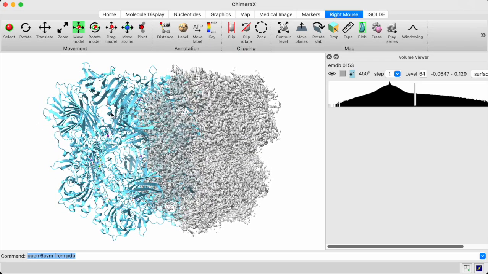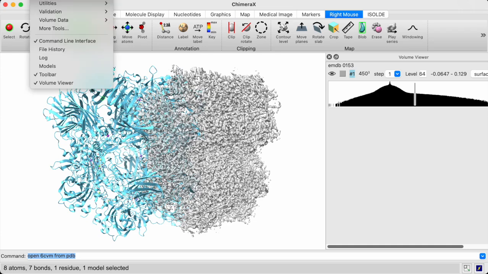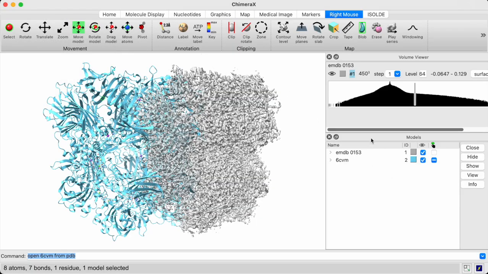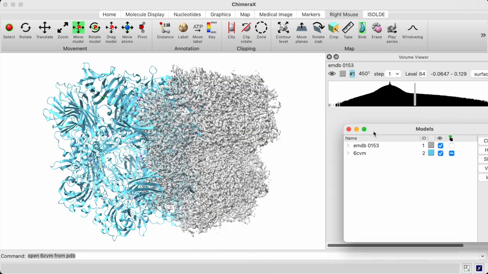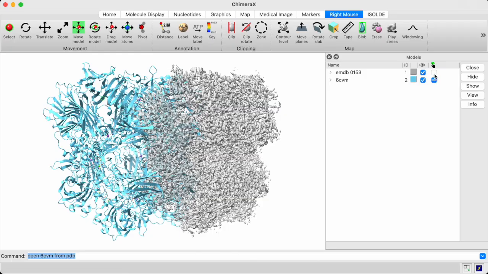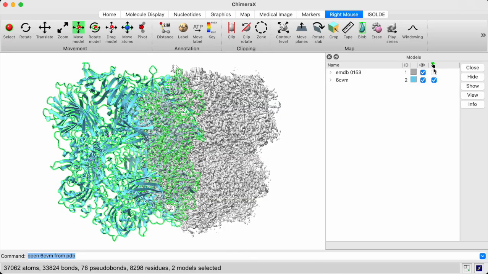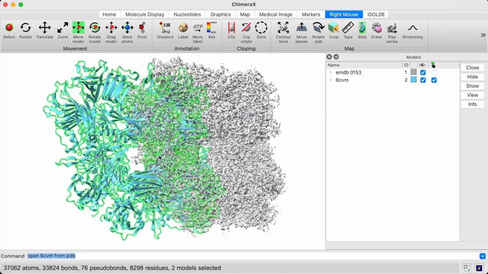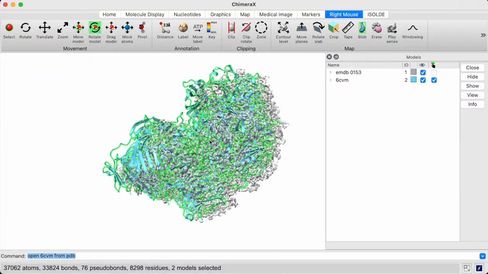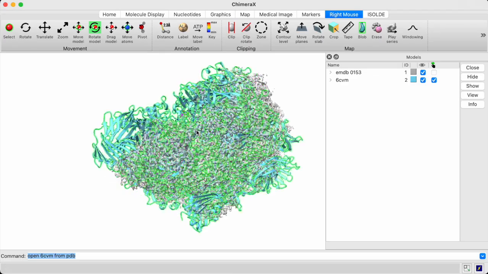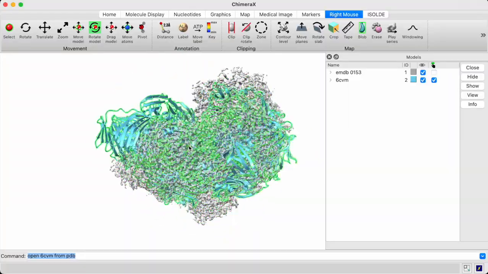To select the model, I can control click anywhere on the ribbon, or I can open from tools, general, model panel. This is also a useful panel which will show everything that's open. It shows I have the map open, the model open, and I can also select the model by clicking on this checkbox here under the hand pointing at a green circle. Now if I use the right mouse, you'll notice it's moving the model independently, so I can align it. If I need to rotate it, I switch the right mouse mode to rotation, and now with the right mouse button, it rotates just the model by itself.